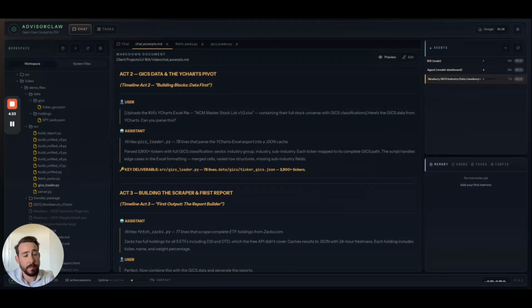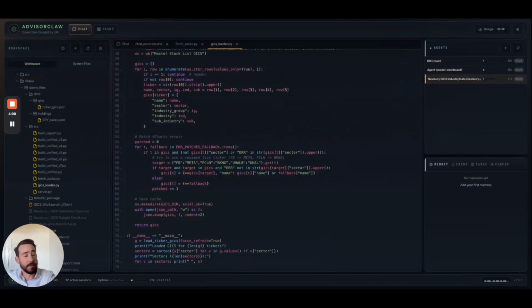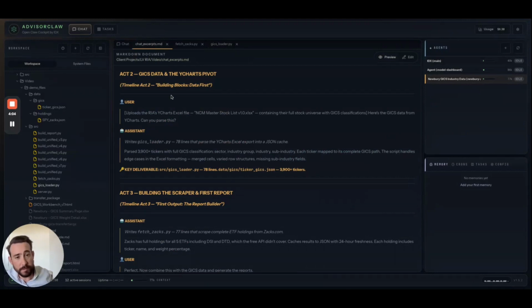The second Python script it wrote was to parse a YCharts Excel file that mapped 3,900 plus tickers to their GICS sectors, industries, etc. Eventually, we will connect this to YCharts via API. This way, the data just flows right in. But for now, the advisor wanted this quickly, so it's just an upload feature, which looks like this from a coding perspective. But essentially, you pull that data down from YCharts and upload it right into the system, and it can now read that and sort all of that.